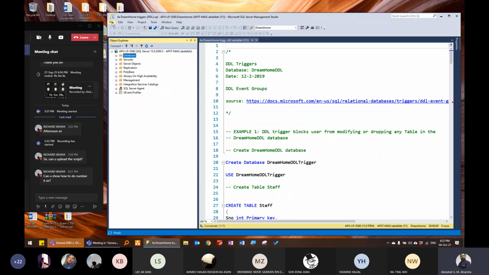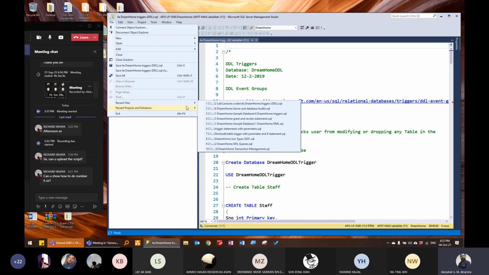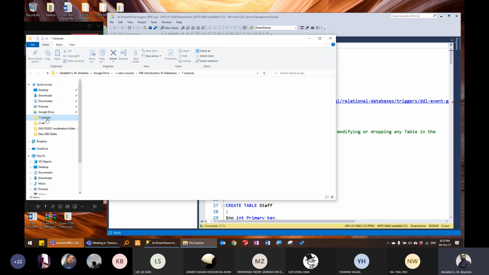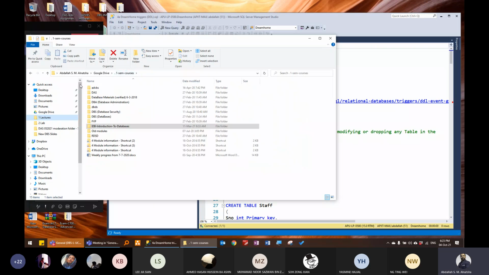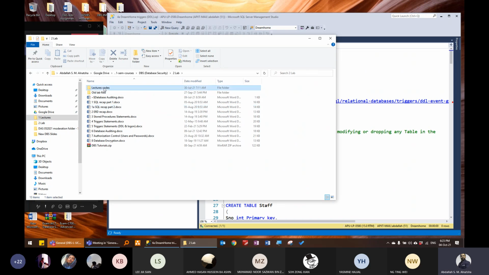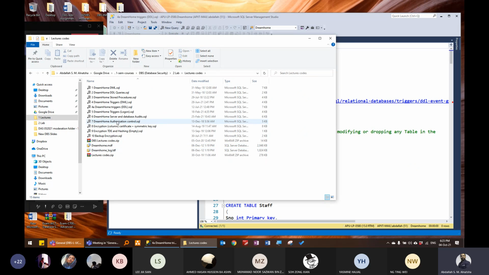So let me go here to see if it is in the recent files. Okay, one minute. Let me just open it. Okay, for database security. I'll go here for the lab codes, and I'll go for logon triggers.